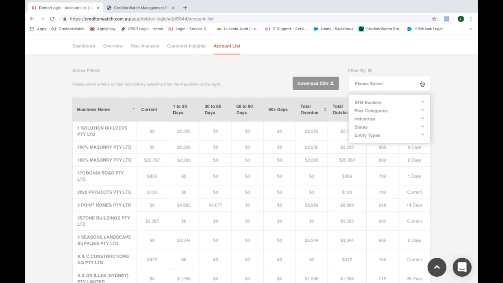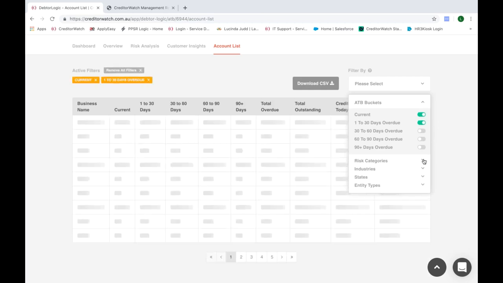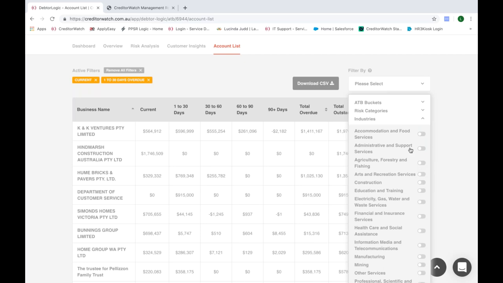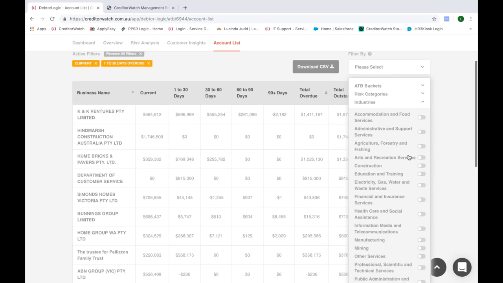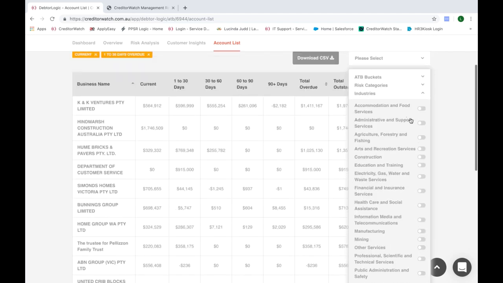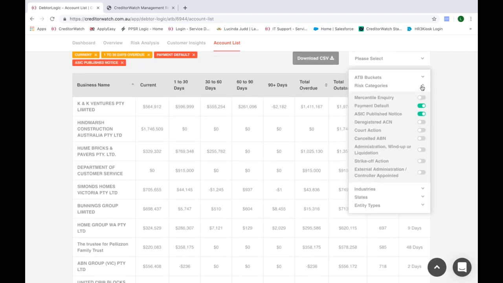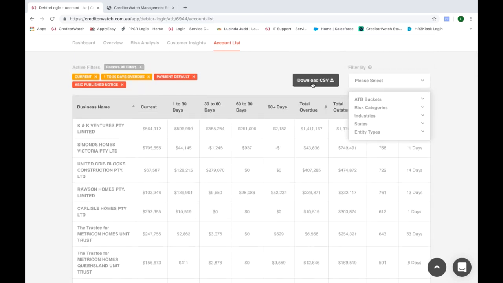You can toggle this based on different overdue buckets. So if you want to focus on current and 1 to 30, and maybe you want to focus on certain industries, you've got the option there to create a custom list here. And once you've selected all of your different bits and pieces that you want to focus on, you can then go in and download that into a CSV to work from. So you've got your next steps, you've got something tangible, and now you can take action on that.